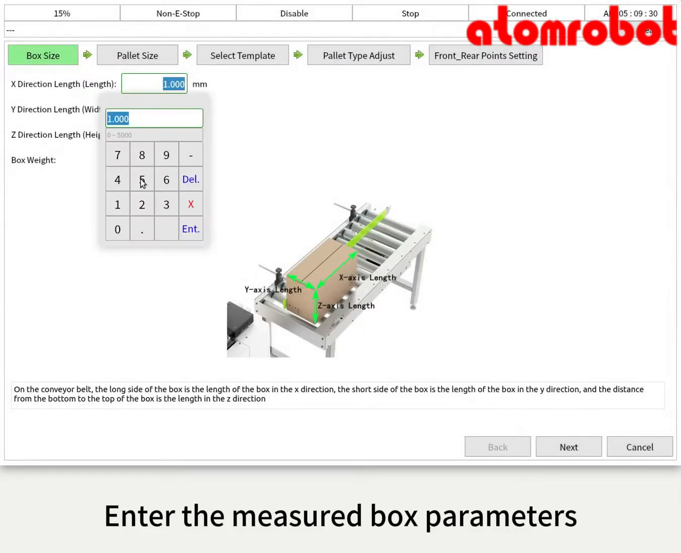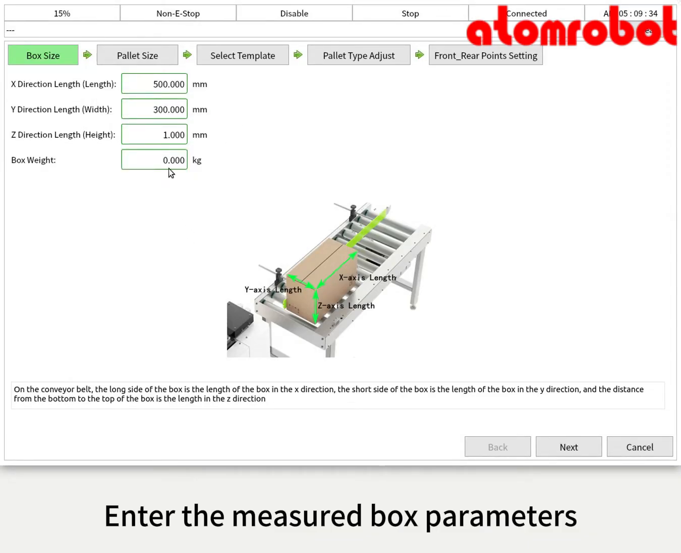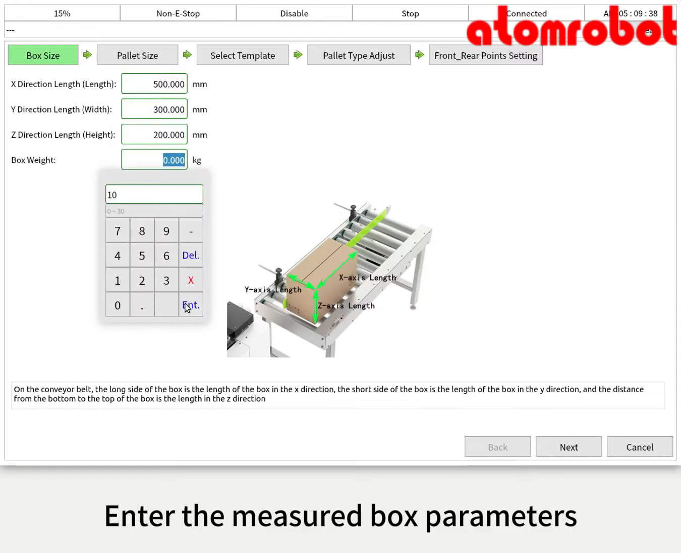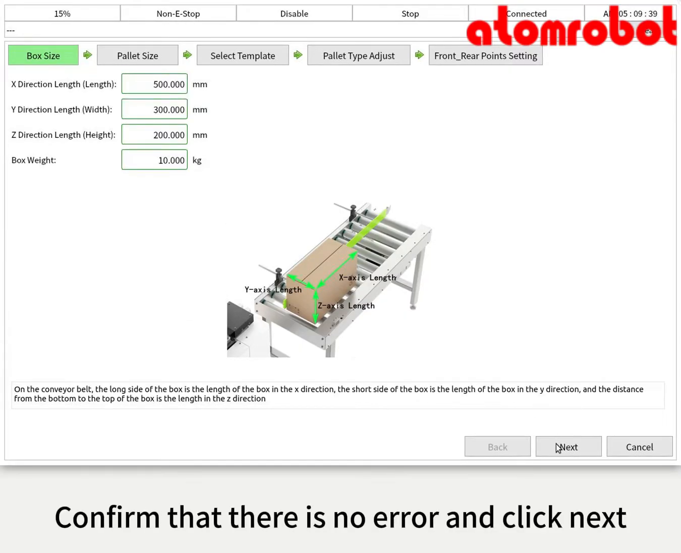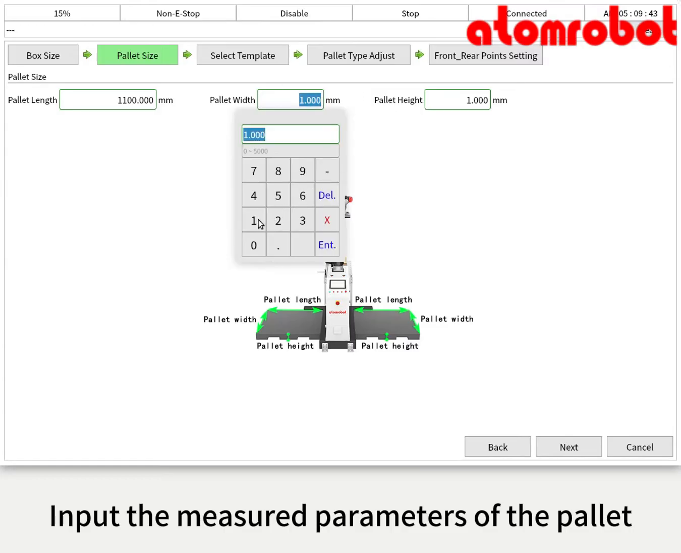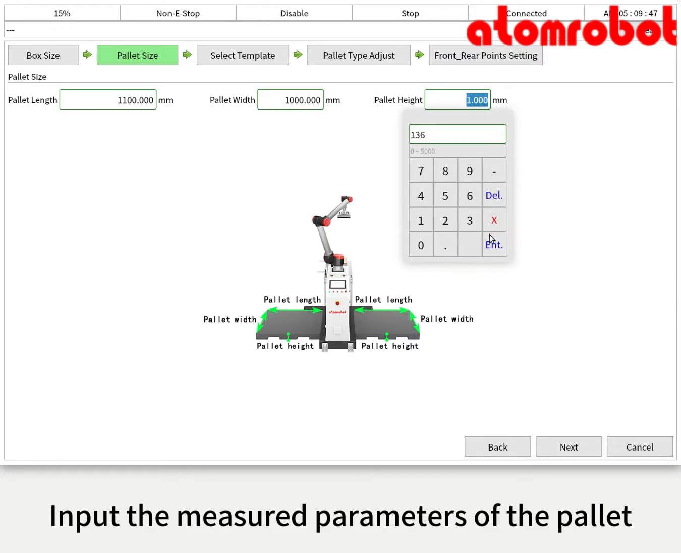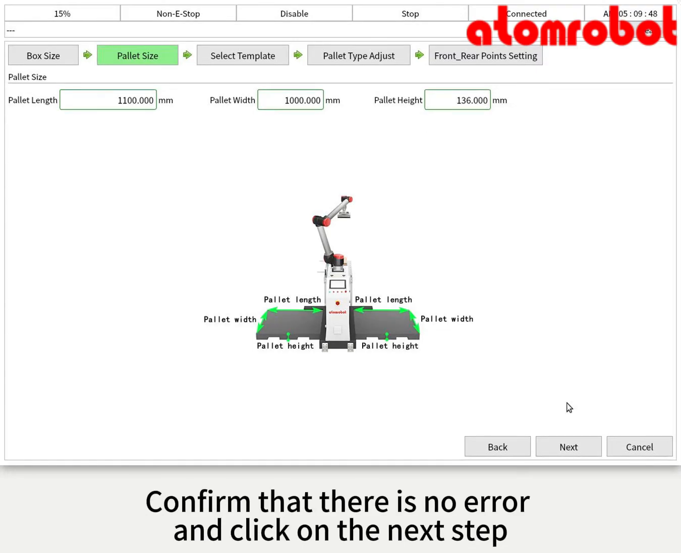Enter the measured box parameters. Confirm that there is no error and click Next. Input the measured parameters of the pallet. Confirm that there is no error and click on the next step.